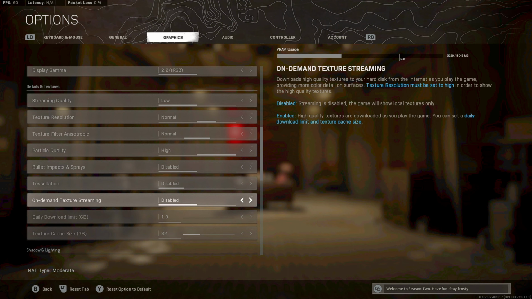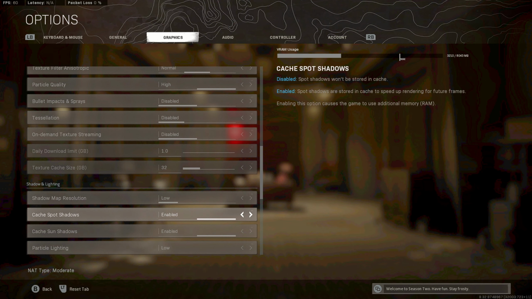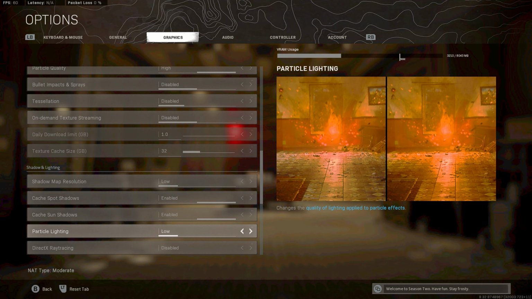On-demand texture streaming is disabled. For shadow and lighting, I have this on low, guys. And make sure you do have the cache spot shadows and cache sun shadows enabled. Particle lighting on low. Like I said, particle quality you want on high, but particle lighting you want on low.